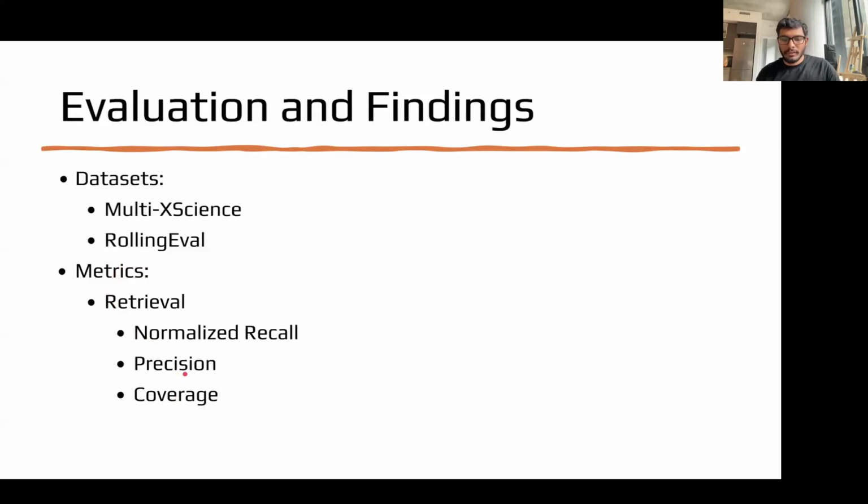As for the metrics, for the retrieval step, we use these three metrics: normalized recall, precision, and coverage. Precision, I think everybody knows what precision is. And in this work, we define coverage as the number of papers in the top K that were in the ground truth as well. So let's say we are testing for a given abstract, we have a truth list of references for that work, right? So coverage means how many of the results in the top K were actually present in the original list of references as well. So that's what coverage is.